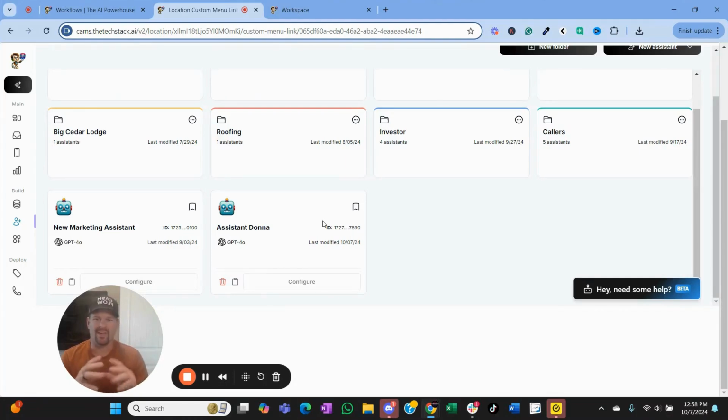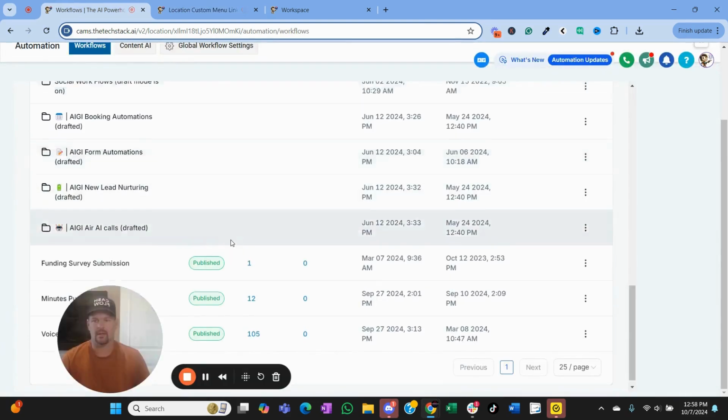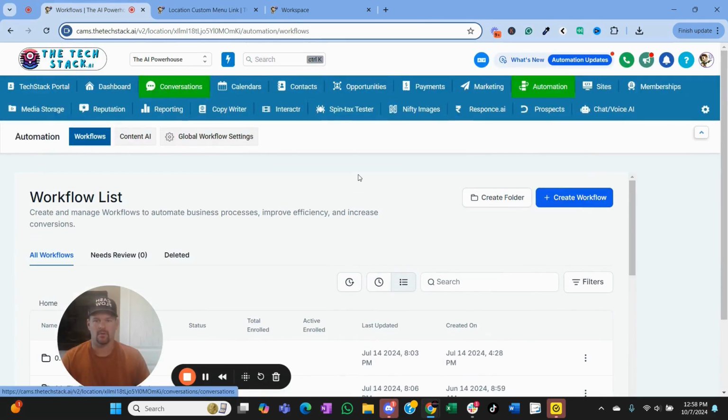Wanted to show you real quick how fast we can make a working AI voice assistant and chat assistant all in one shot. And we're going to do it right here inside of GHL. So the first thing we're going to do is when we get started, after you've got everything downloaded into your system, you're going to see this custom menu link down here.